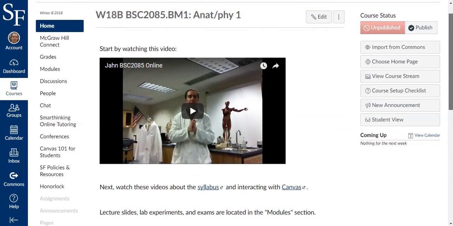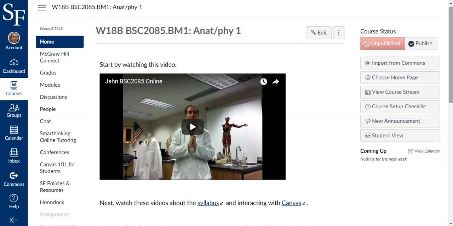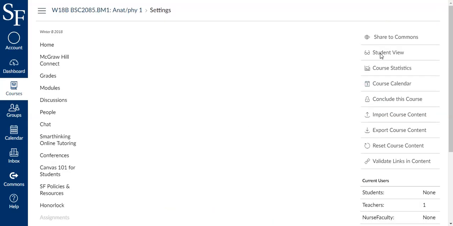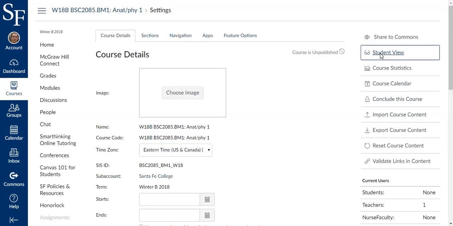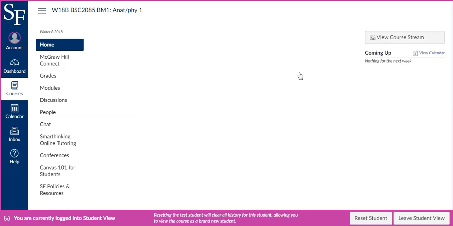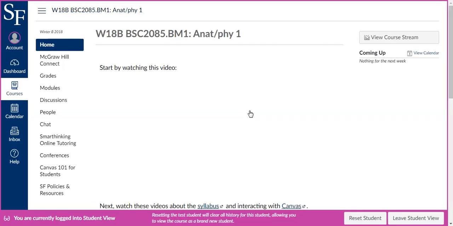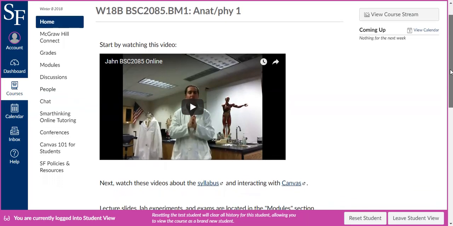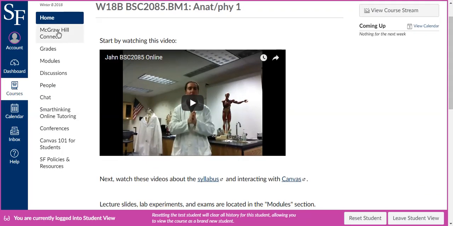So let's come back up, and I am going to switch into student view. I'm currently in instructor view, so I'm going to switch into student view so that I am looking at exactly what you will be looking at. And I want to point out, in my experience, the student view is a little buggy. I don't think you'll have the issues that I'll have when I go through this, so don't get too scared of it. Under Home, over here, is the McGraw-Hill Connect.